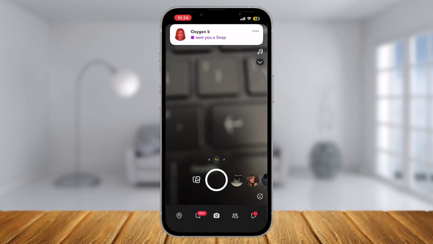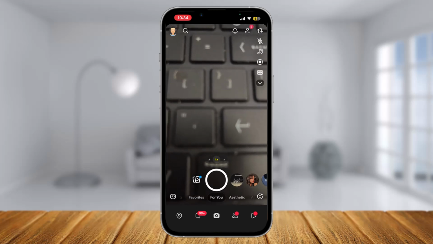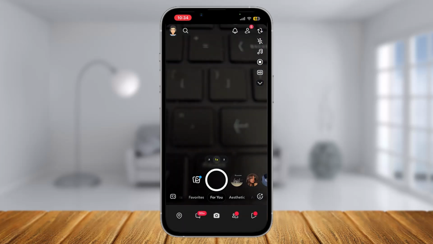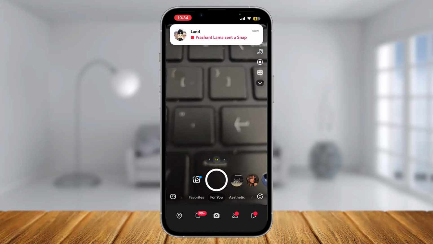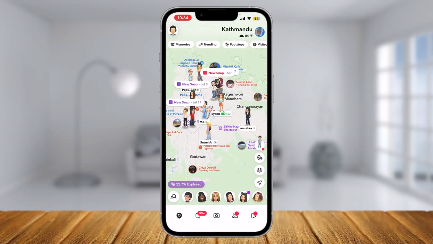Once you open up Snapchat, you want to tap on the profile icon here. Now you can head into profile and then head into location, right? But you can also find this Snap Map, the location icon towards the bottom left corner. You want to tap on it and then tap on settings towards the bottom right here.